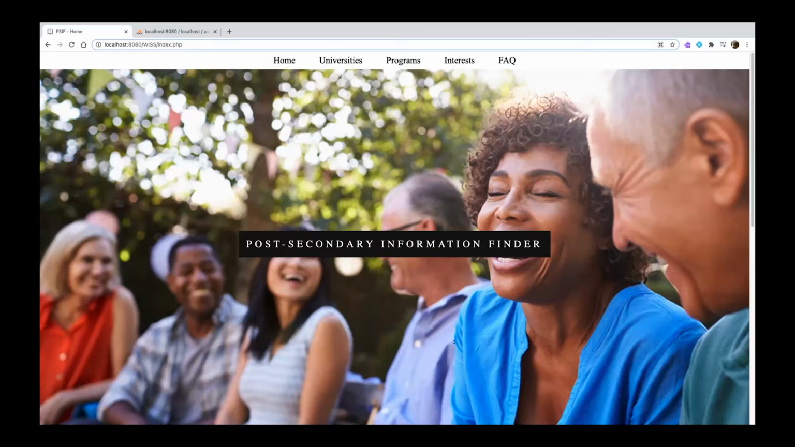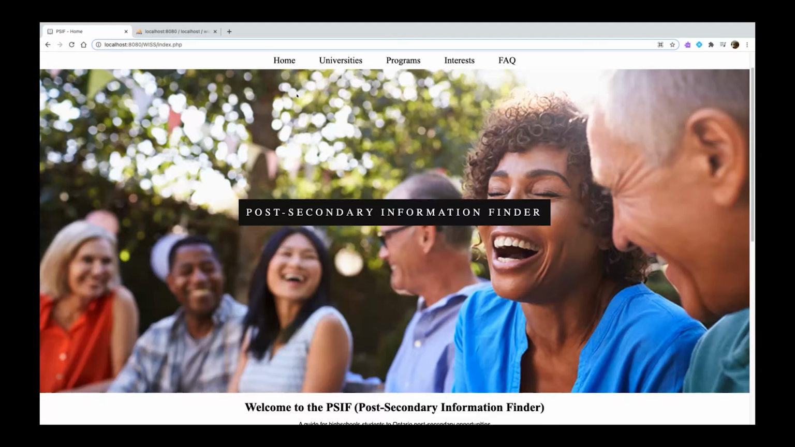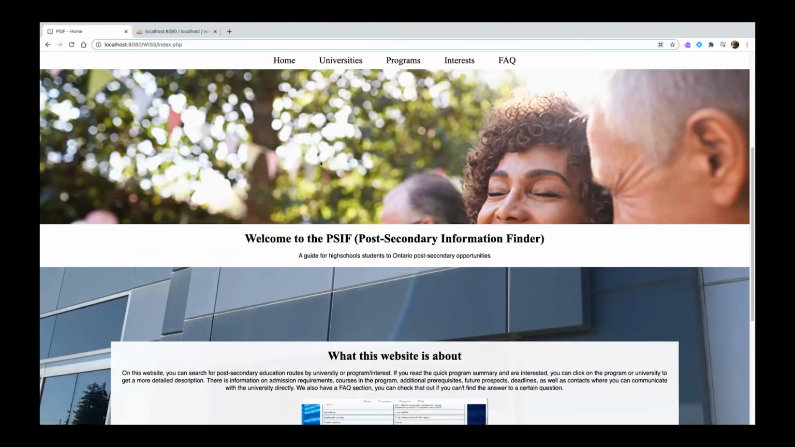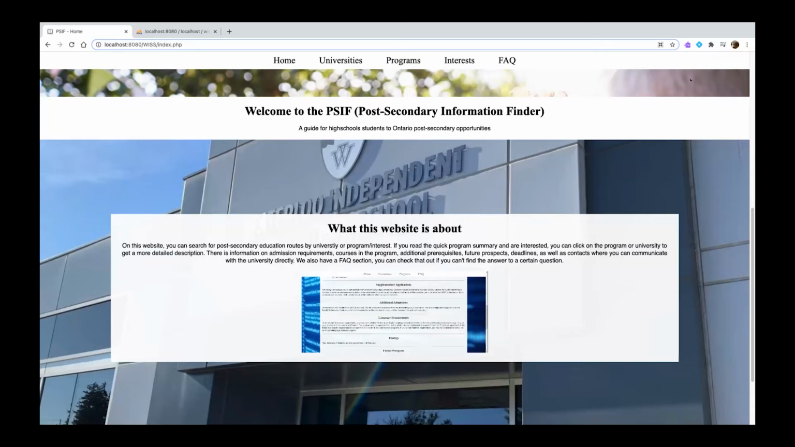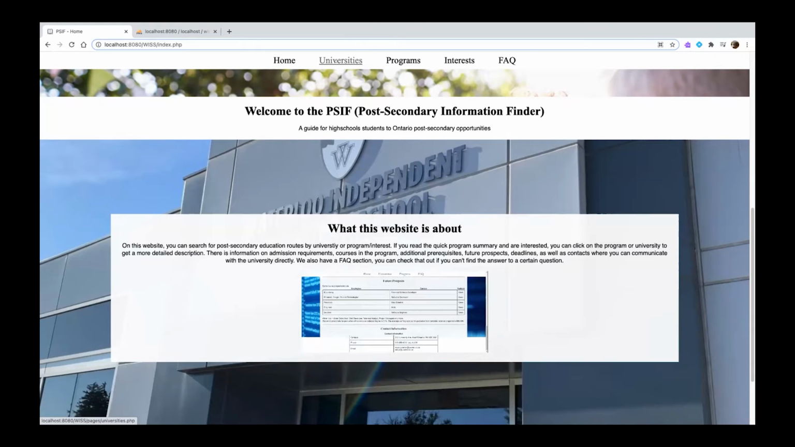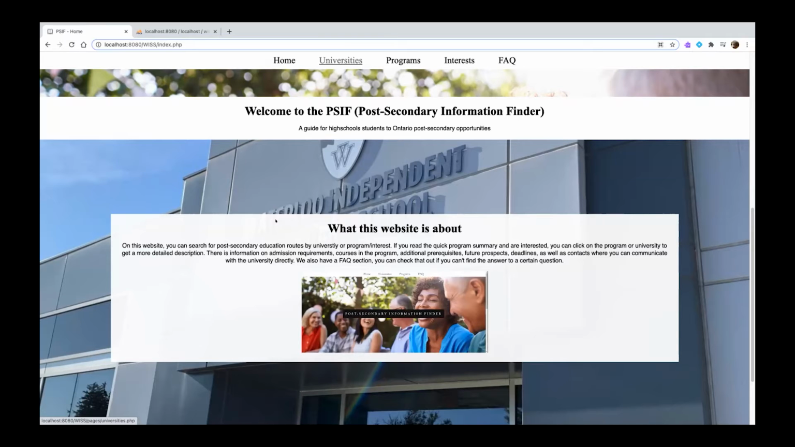So you can see our website here, and this is the home page. If you scroll down, once you go lower, there's a quick welcome message to students who would be accessing the website and a quick explanation of what the website is about. Then there's also a video of a sample navigation of the website. Now, if we go to the top, we can see that there are some main tabs. Let's say as a student, I would like to navigate this website by looking at the various universities and the programs offered at said universities. I can click on the universities tab.